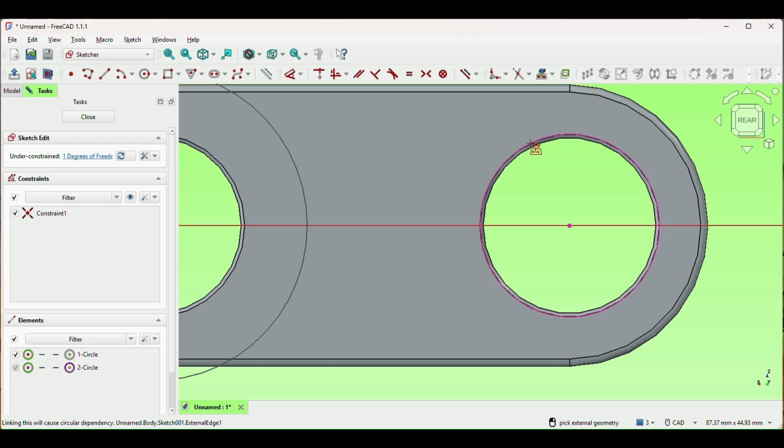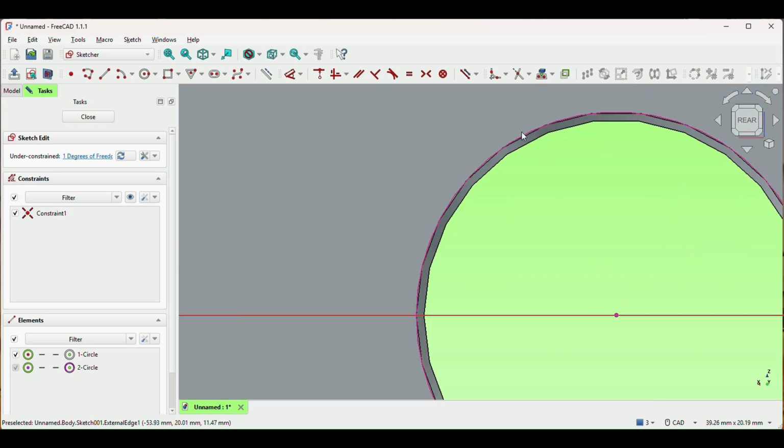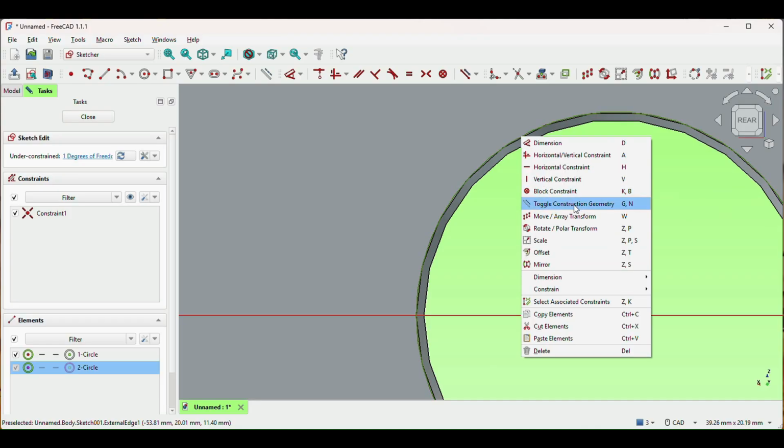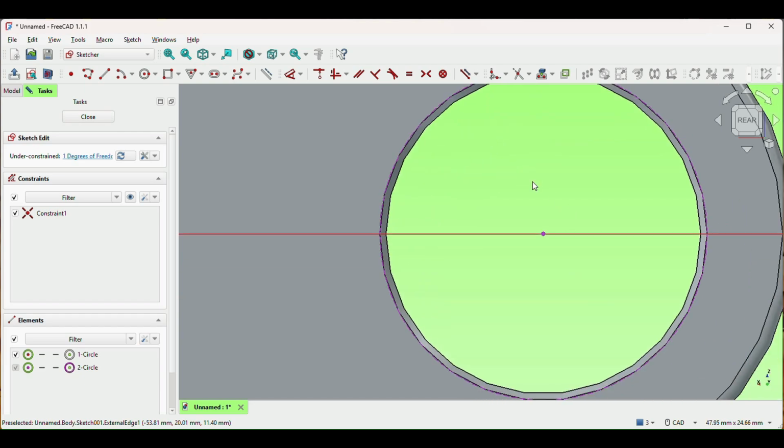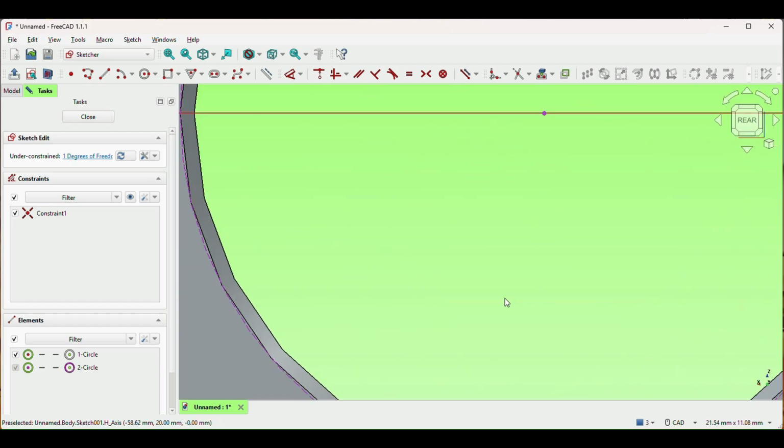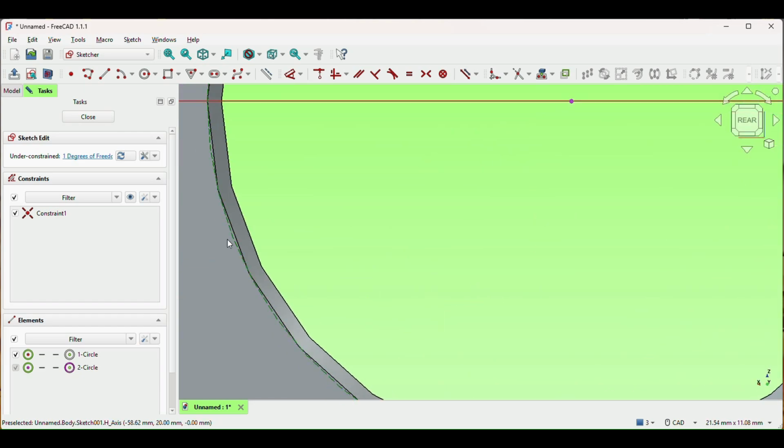Okay. And right click. And we also want to make this a toggle to construction. We want to construct, not construction geometry. I take that back. We do want it construction geometry. Got to get my terms right for a new software. So there's that. And you can see it's a dashed line in there. I hope you can see it.